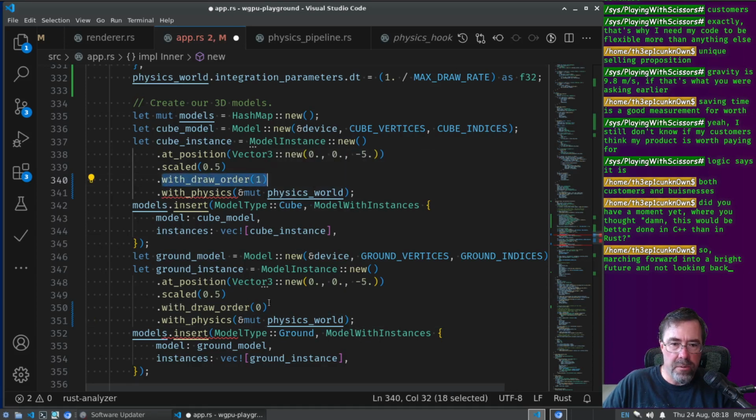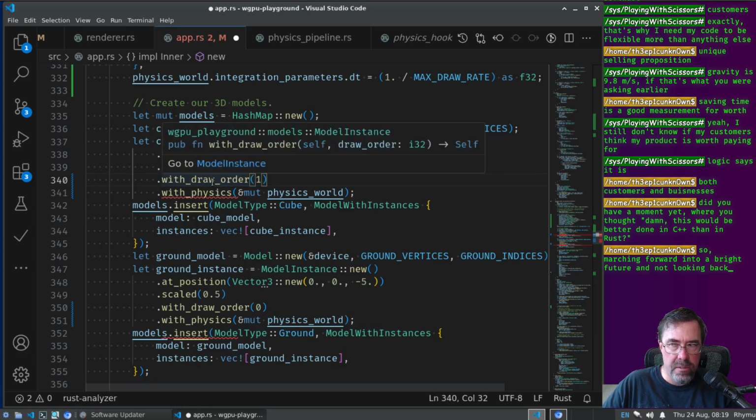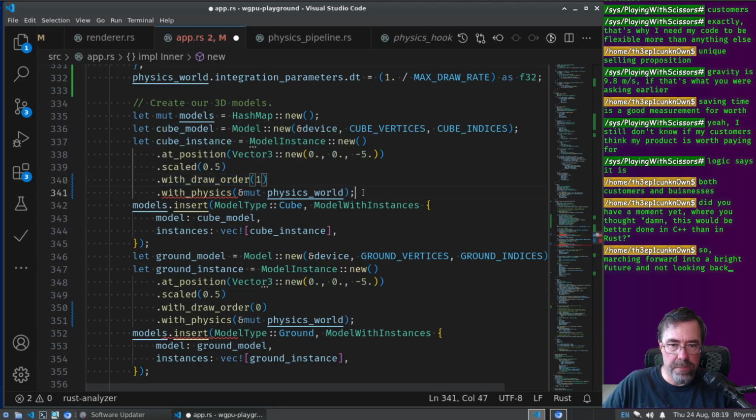We don't need this draw order anymore, do we? Well, no, I do need it later if I have transparent objects. Actually, I don't even need it then. Really, the draw order should depend on where the camera is. I should probably get rid of this draw order. It doesn't make sense. But not now.